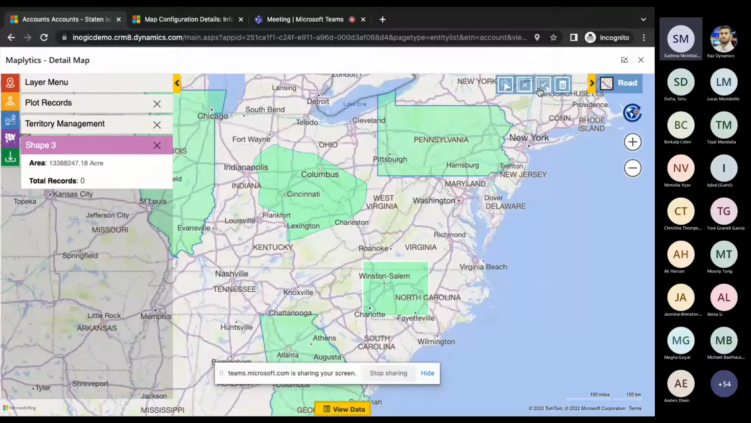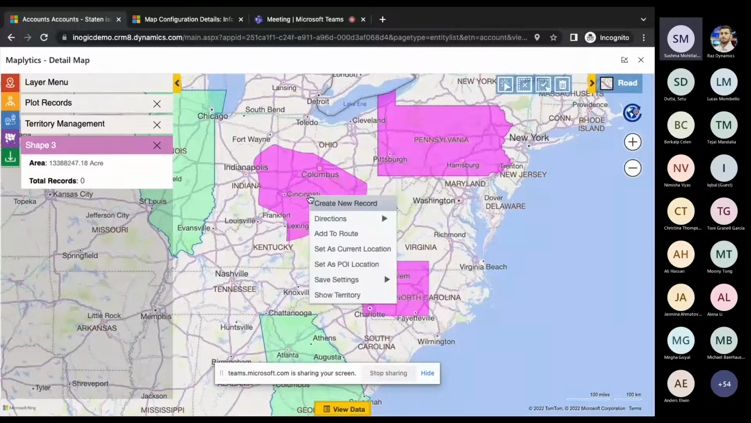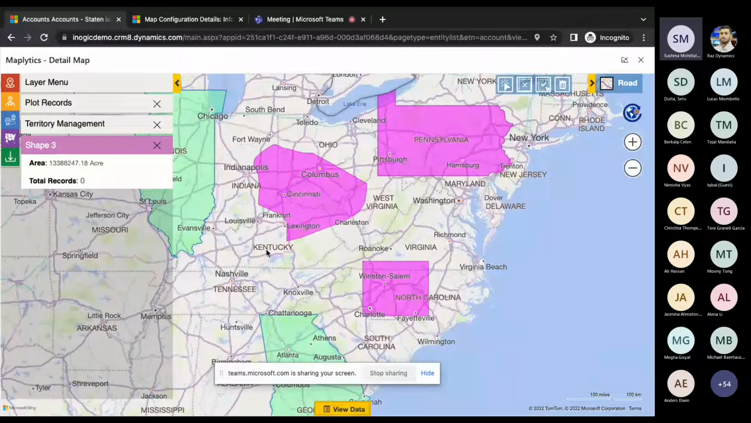Right. So here you can notice a territory could be a combination of the regions provided by the by region option, by drawing option, as well as by file option. So this is how territory management will help you to create territories with a combination of multiple regions.